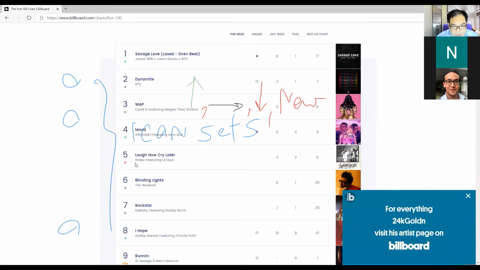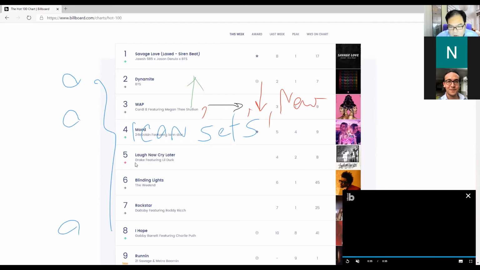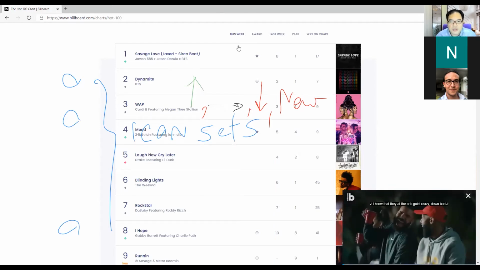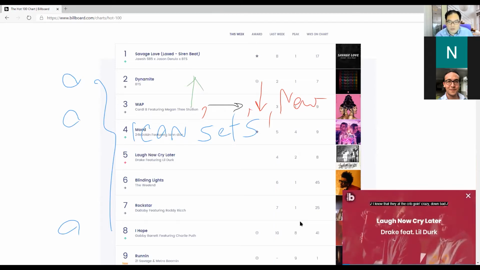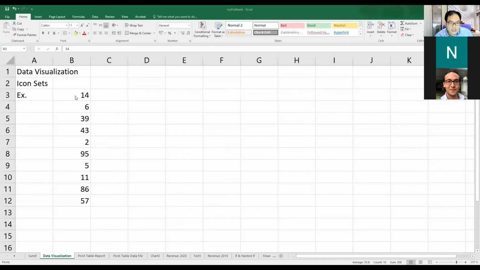So by just using these icons, you can see this kind of example easily. As well as in our icon set in Excel, it has the idea to see the data visually. That's why we call it a data visualization tool. So how are we going to make this data be displayed in different values or different icons?